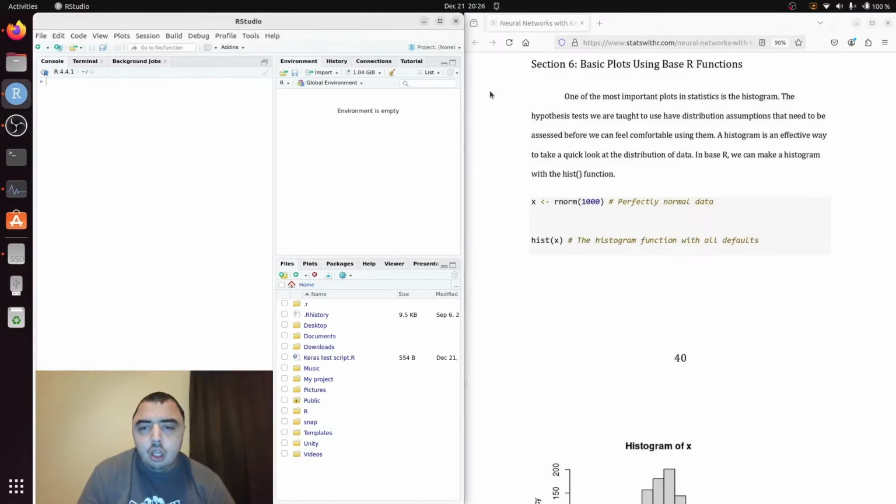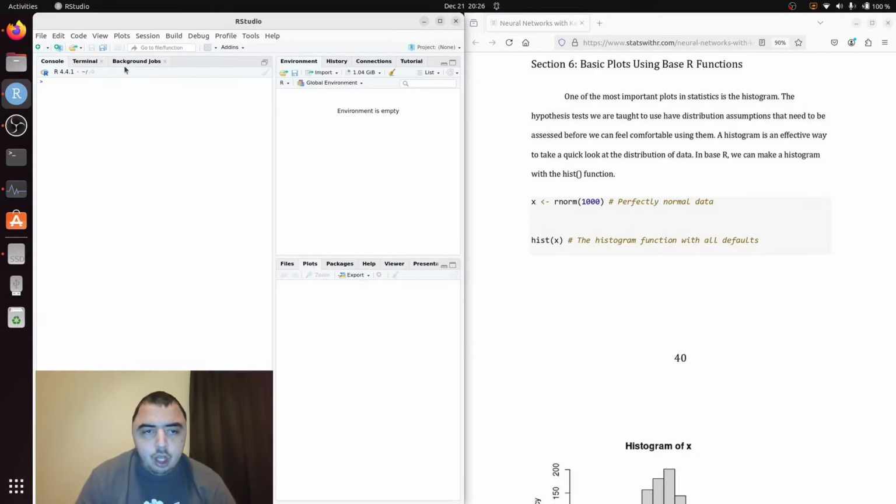Welcome back. Today I'm talking about plotting using base R functions. Okay, so the first plot I'm going to talk about is a histogram. I have to put it on plot.